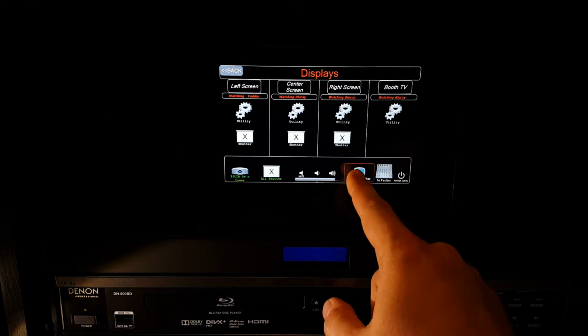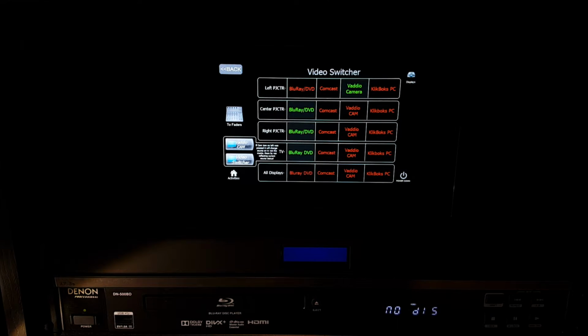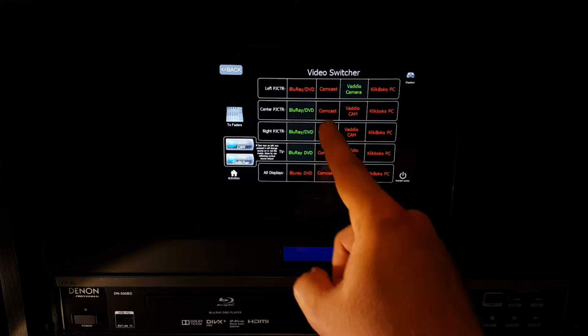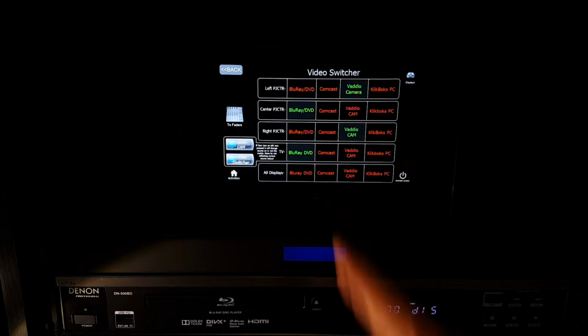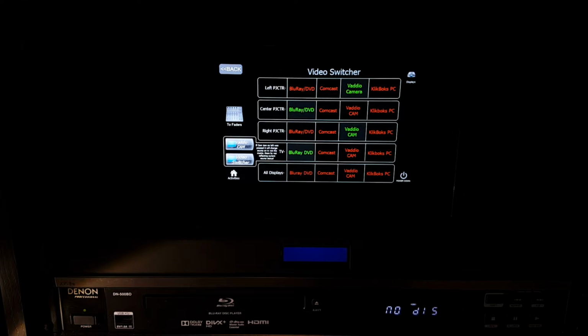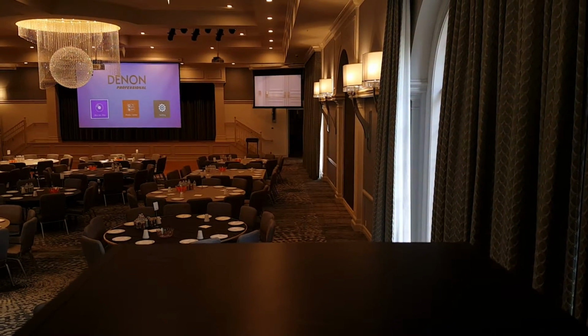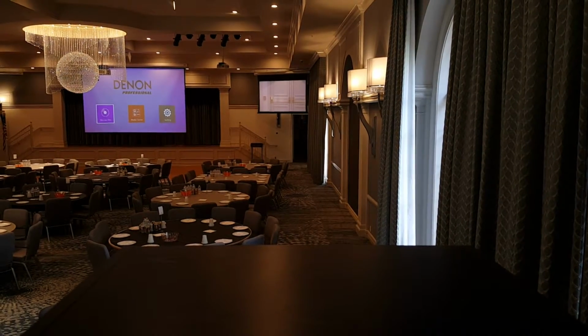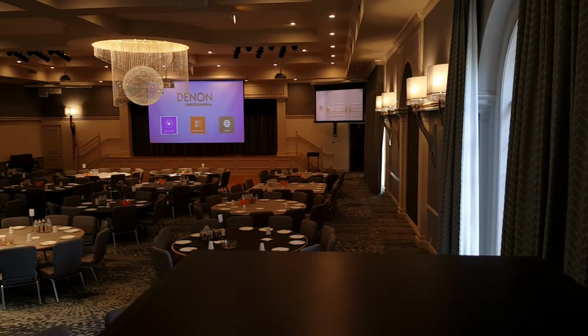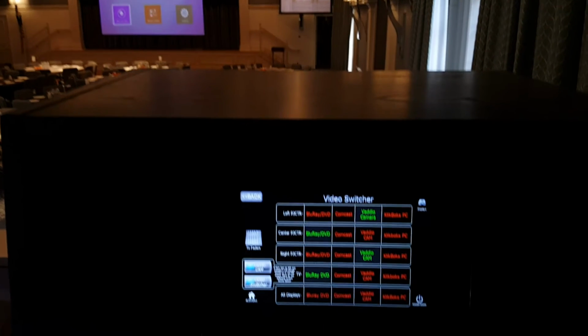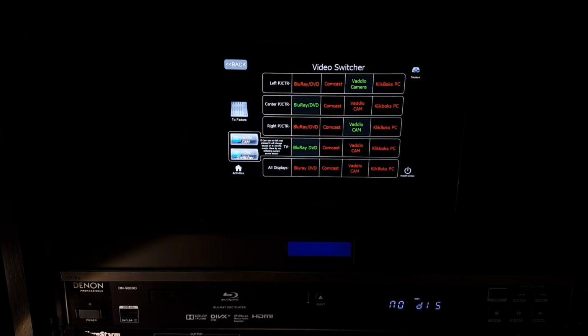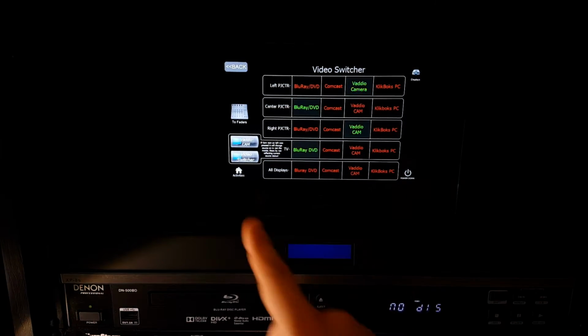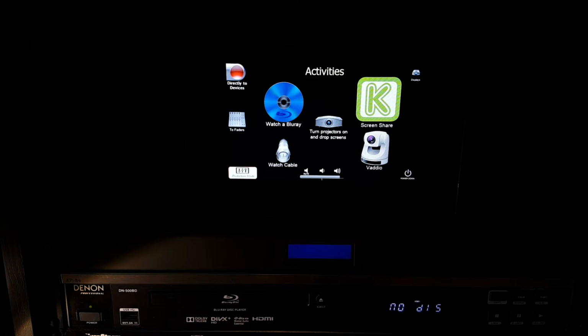I want to go to my video switcher and change what we're watching on the right screen over to the Vadio camera. So I want to go right projector and select Vadio camera. Now you will see that our right screen is showing a great view of the double door, because that's where the Vadio camera is pointing, and our center screen is still showing the Denon Blu-ray DVD. Here we can come back to our activities, and we have one last function here to go over.